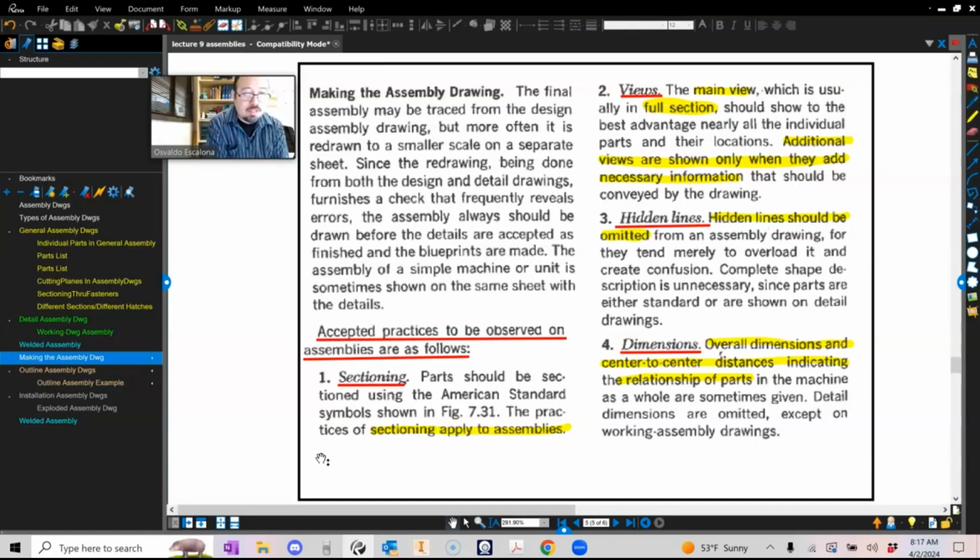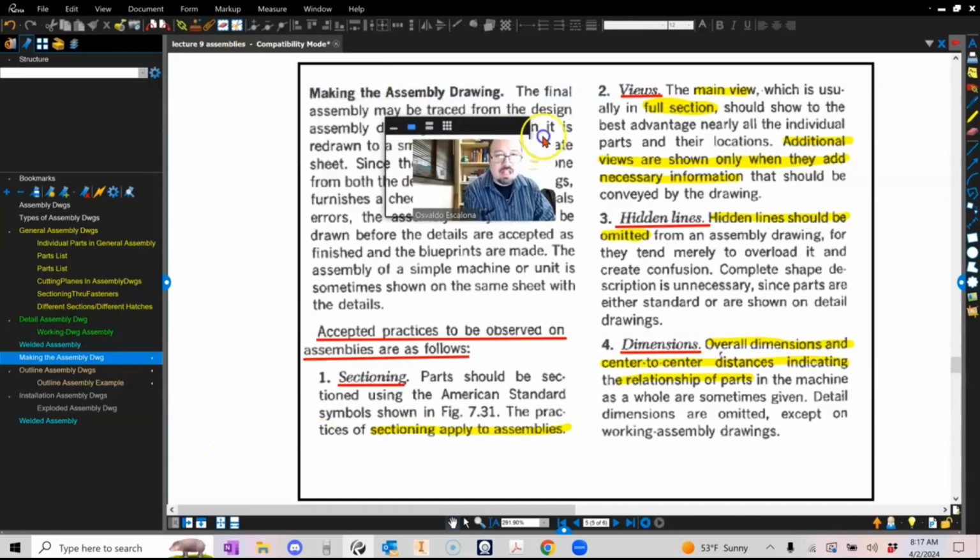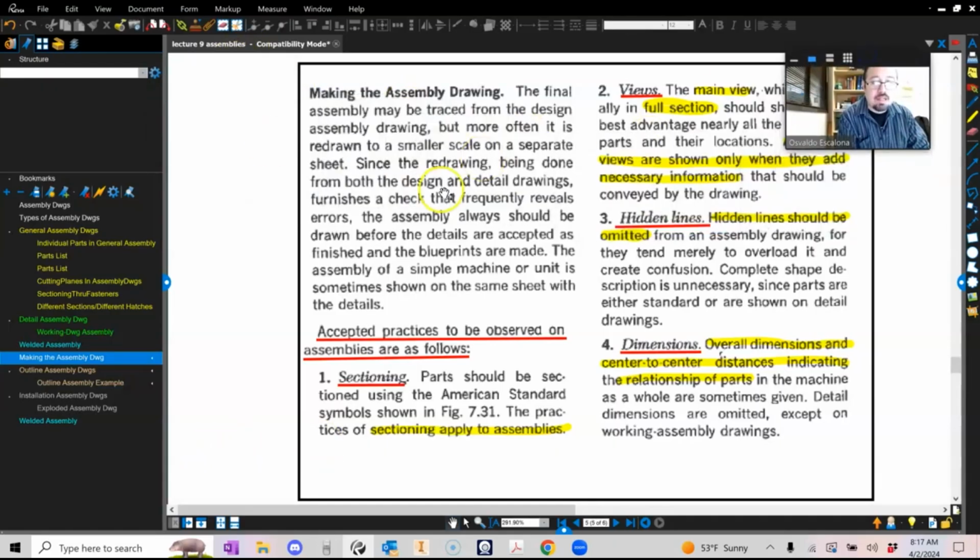For dimensions, you only put dimensions to indicate functional relationships in terms of assembly. How do things fit together, right? So every time that you think about an assembly, think how to put things together. You are putting things together. Every dimension that is there is not really to come up with a part drawing, but to assemble that part once you have created the part.